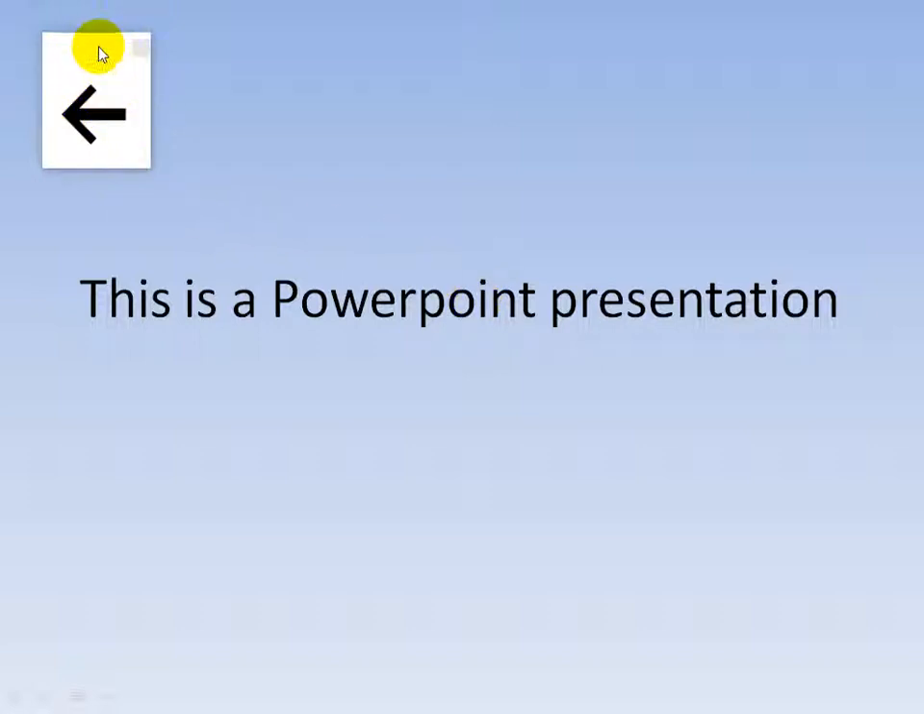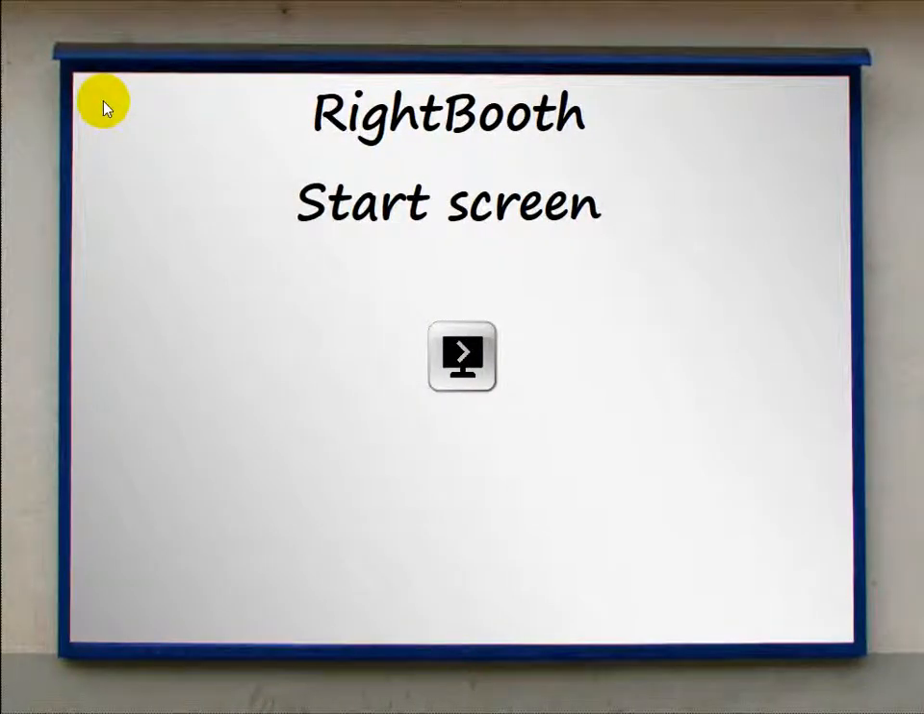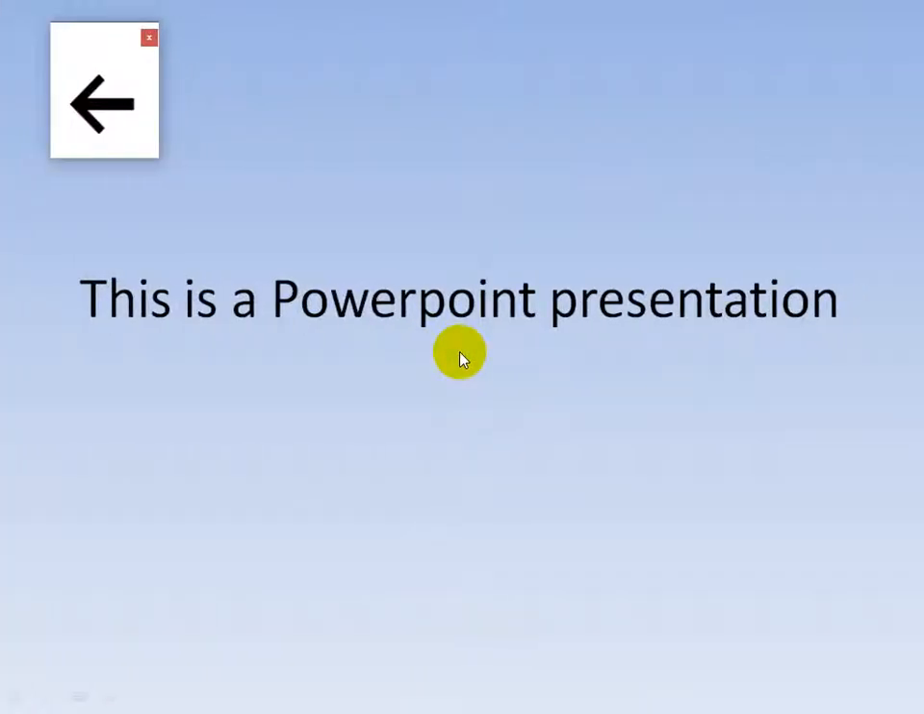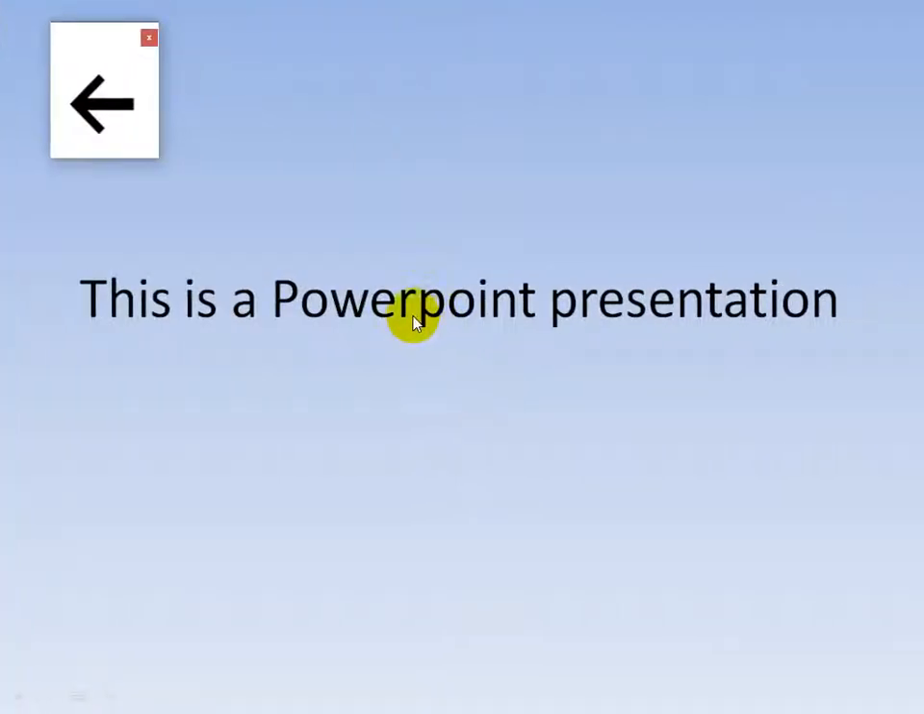So this app here allows the user to get back to RightBooth just by clicking on the arrows. Let's do that. And we're back into the RightBooth event on desktop 1. Again, I can switch back to desktop 2, back to desktop 1, and so on. So it's very simple to do.